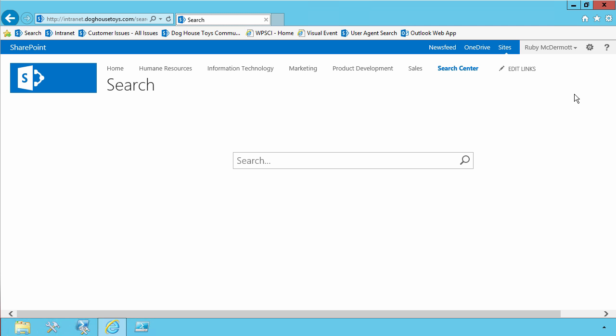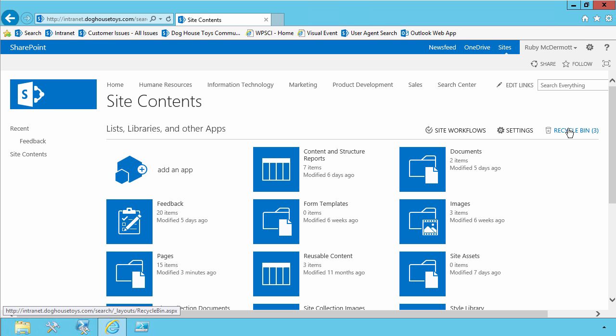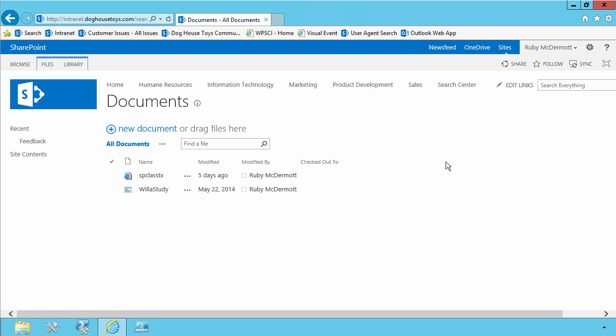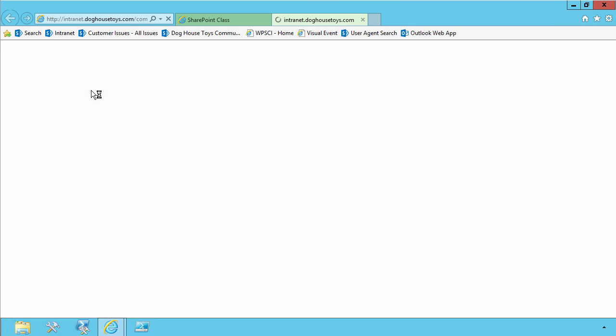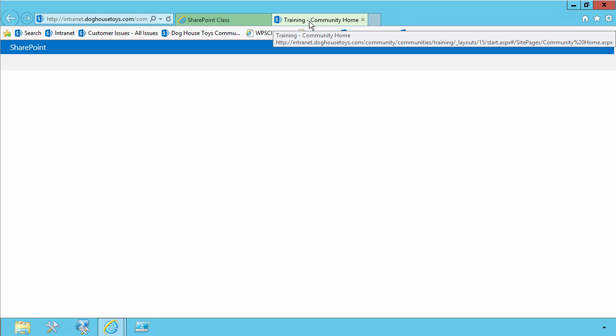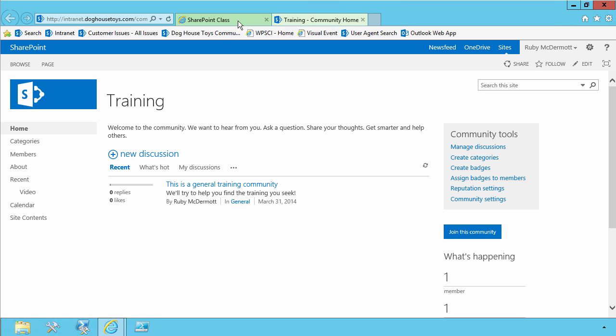For this first query rule, we want to demonstrate promoted content. For that purpose, I'm going to use the scenario where our training department has developed a course for SharePoint, and we want to promote that to our users. So we've created a little snippet here with the help of our art department that says that we've got SharePoint classes on February 29th in Austin. If they click on that, it's going to take them to the training site where they can then sign up for the class.